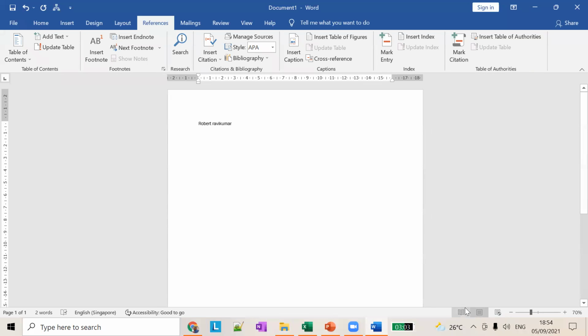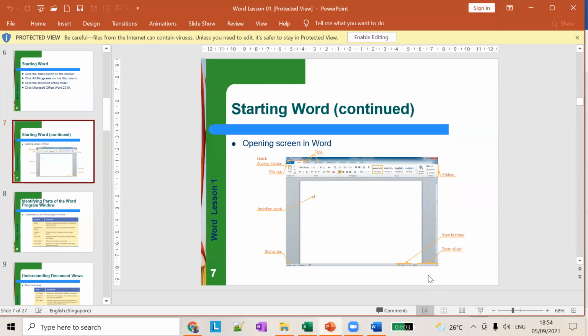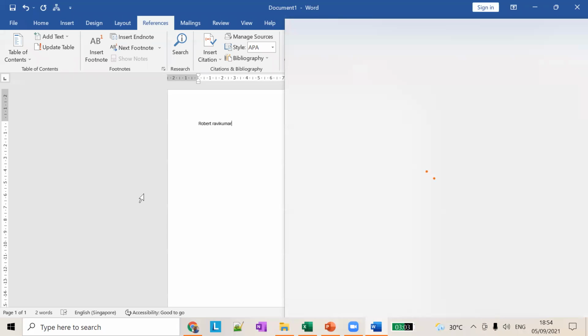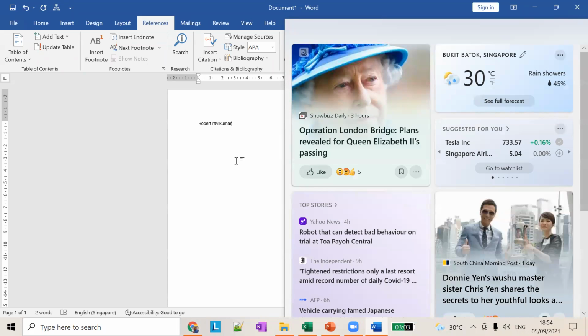These are the different view buttons. We have different layouts here. We have a reading mode, a print layout mode, and a web layout mode. So these are the different layouts that are available in a Word document.